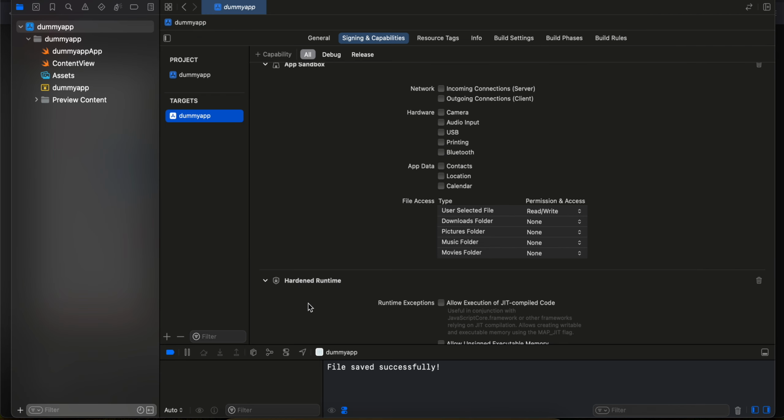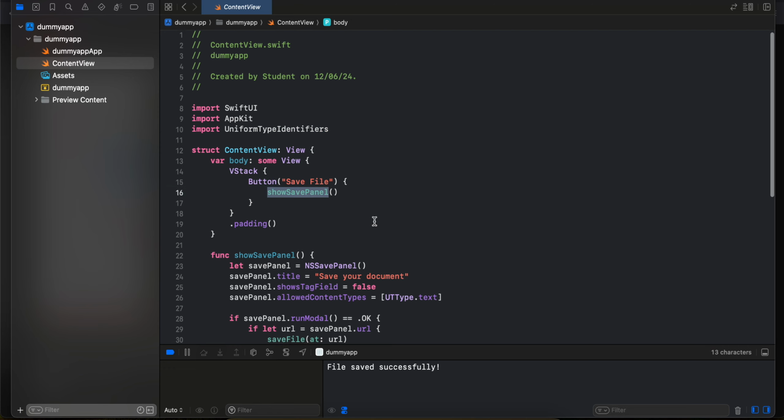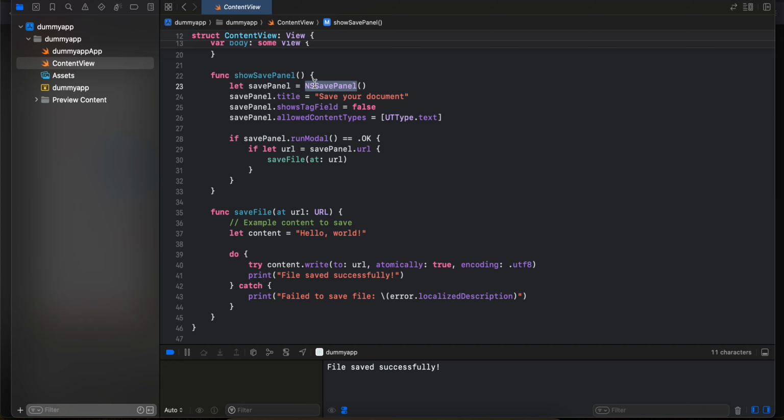First, inside Signing and Capabilities, for User Selected File, make sure you give the read/write permission. Then you will have to go to your ContentView. I'm using SwiftUI. If you are using AppKit, I think it would be the view controller. Here you will have to import AppKit as well as UniformTypeIdentifiers, and on button click I'm just calling this showSavePanel. So if you see over here, we are just calling NSSavePanel.